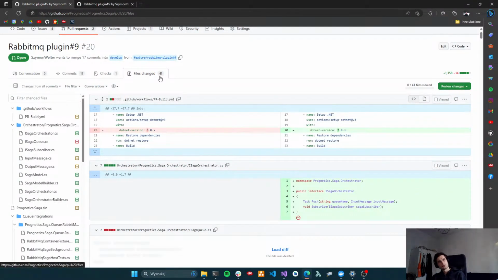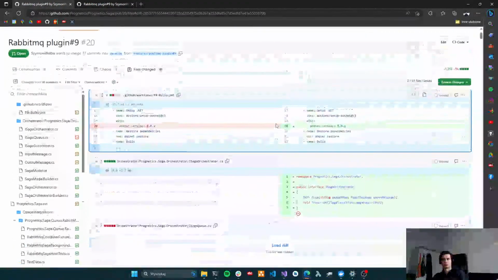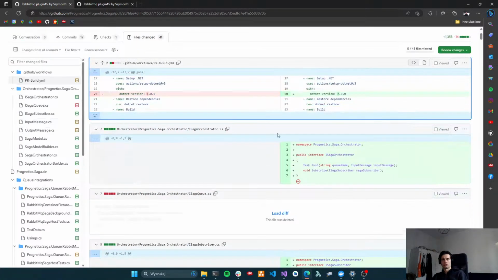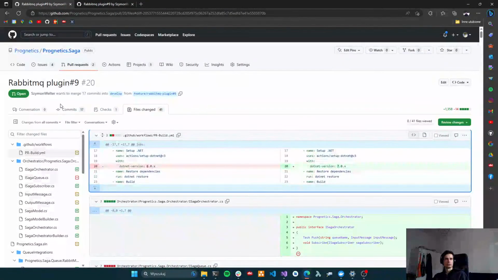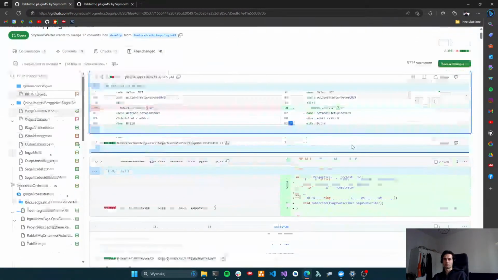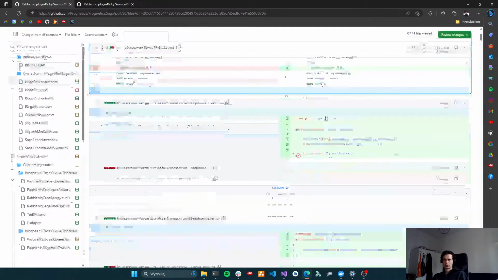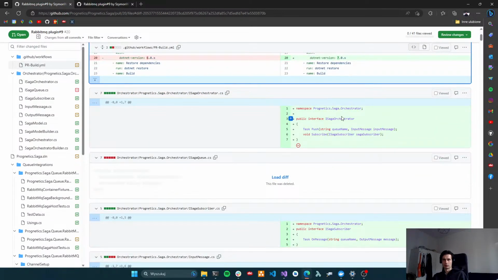Okay, so let's go to the files changed. It's 41 files, not few, but not so a lot. The first file just upgrades the .NET version. Maybe it's not the right place. It shouldn't be in this plugin, but I fixed it here, and let's keep it here.